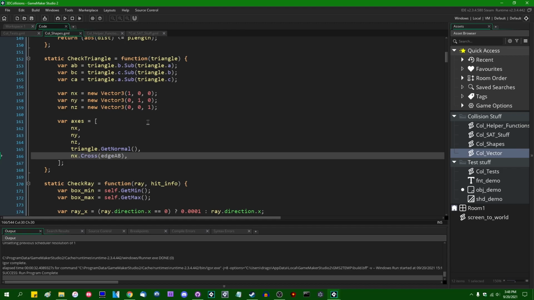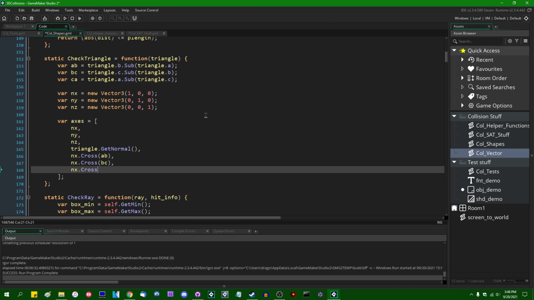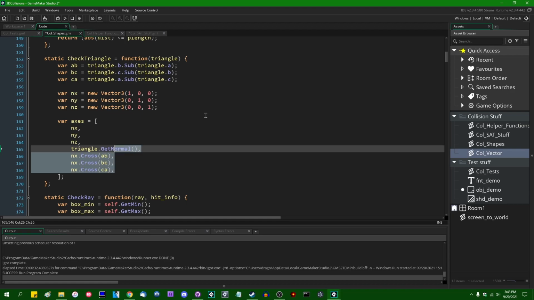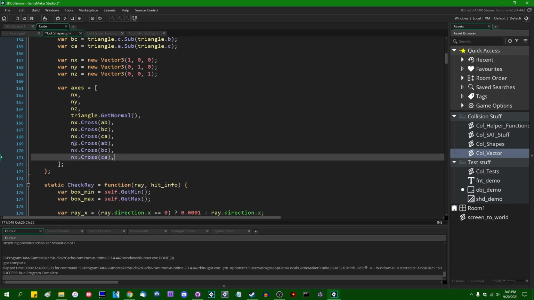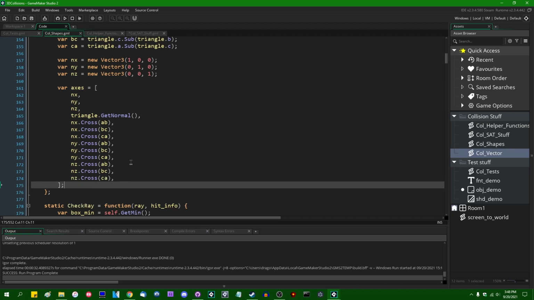Did I say cross or dot? And I'm just going to call that AB. In my notes, I called it edge AB, but then I decided I don't feel like typing that out over and over again. Anyway, it's going to be nx.crossProduct against AB, nx.crossProduct against BC, and nx.crossProduct against CA. We're going to do this 2 more times for ny, like this, and nz, like this. And this is going to give us 13 axes of separation.